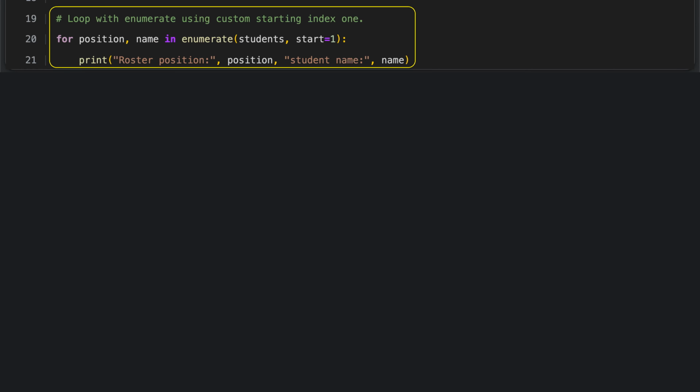We use the enumerate function on the list of students and set the starting index to 1 so the count is more natural for people to read. In each loop, enumerate returns 2 values that we unpack into a position and a name. The position holds the current index beginning at 1, and the name is the current student in the list. We then print a message that combines the position and the student's name, producing a clear roster that shows each student's place in the list starting from 1.